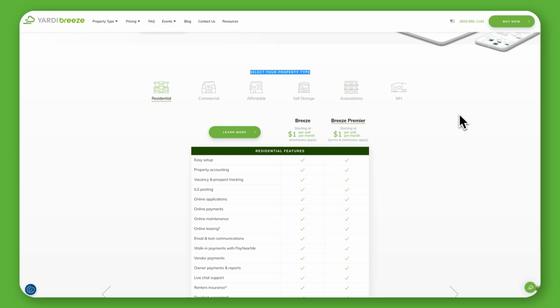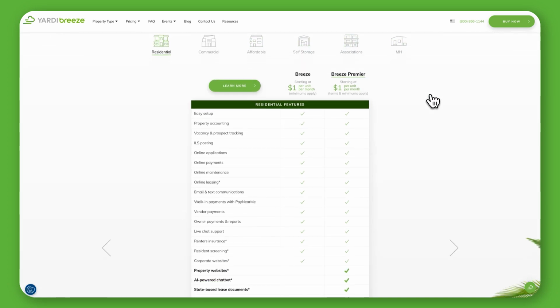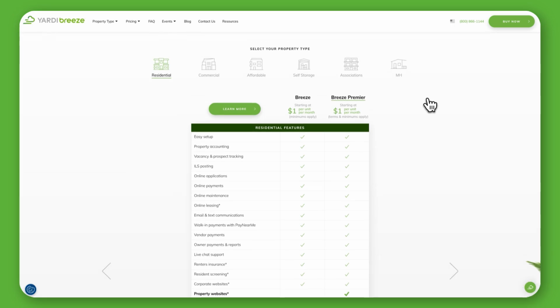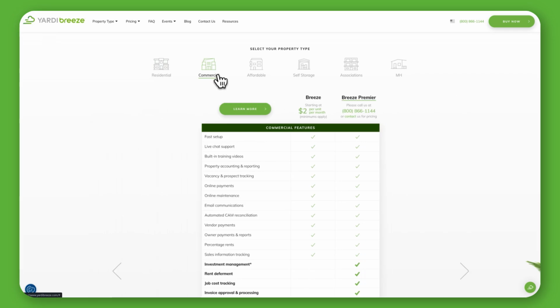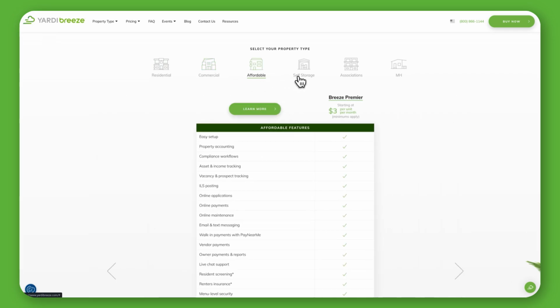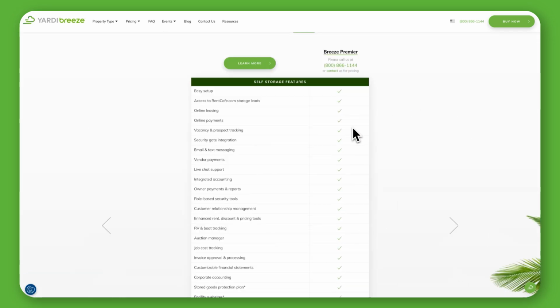If you look at the homepage, you will see 6 main property types you can choose from: residential, commercial, affordable housing, self-storage, associations, and manufactured housing. Each one is designed for a different kind of property management. Now, once you understand these options, you can go ahead and pick the one that best fits your business needs and start exploring its features in detail.